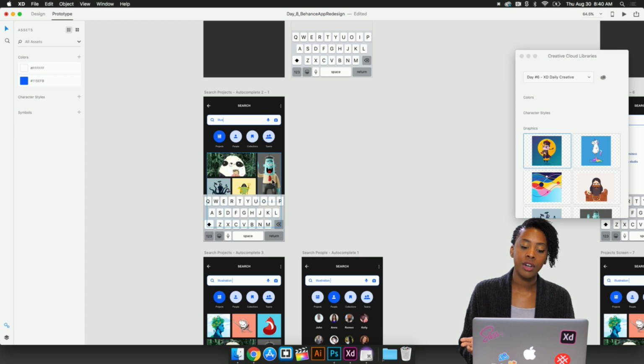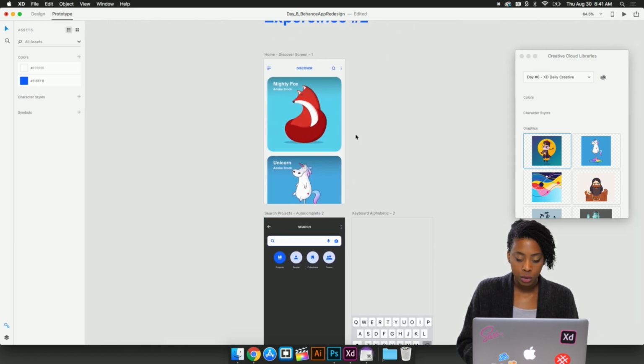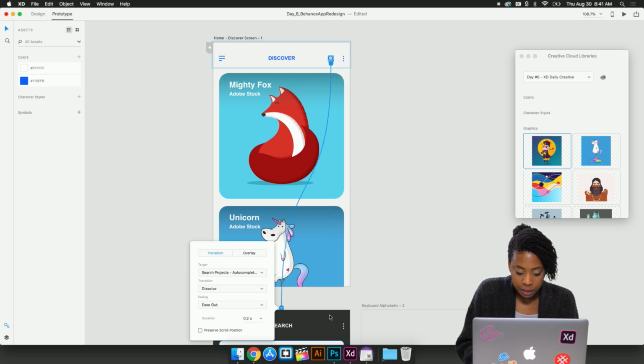So just to reiterate, in experience number one, as we're typing the word illustration, it's already populating illustrations visually, and that's just slowing down the experience. So for the second experience, I'm just going to walk you through again. The first thing I'm going to do is select the search icon, and then it's going to bring me to my search screen.